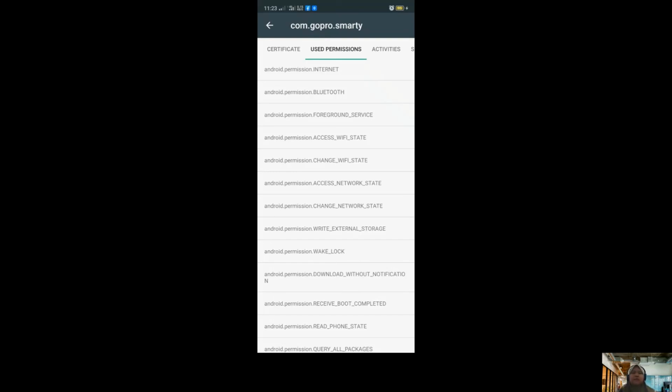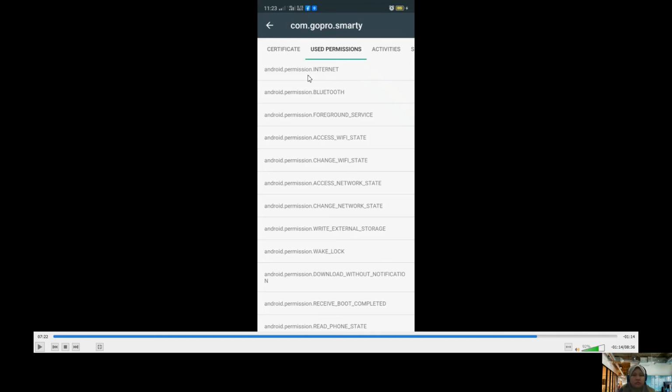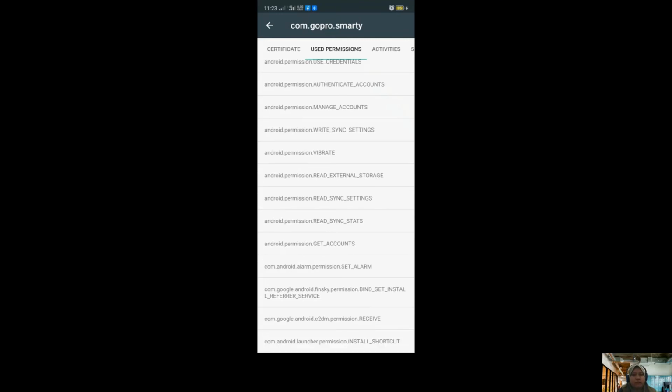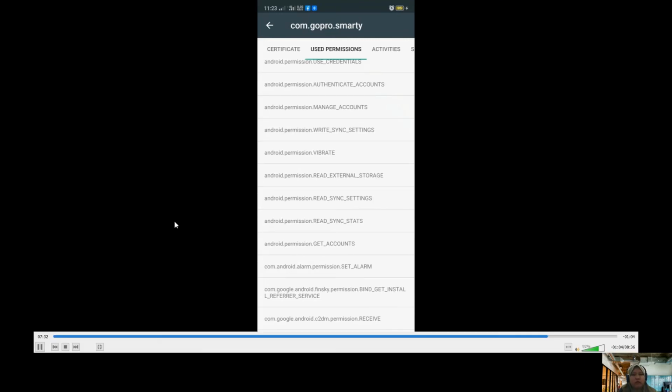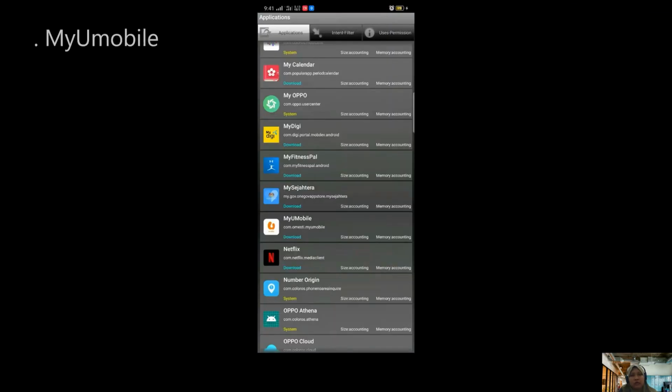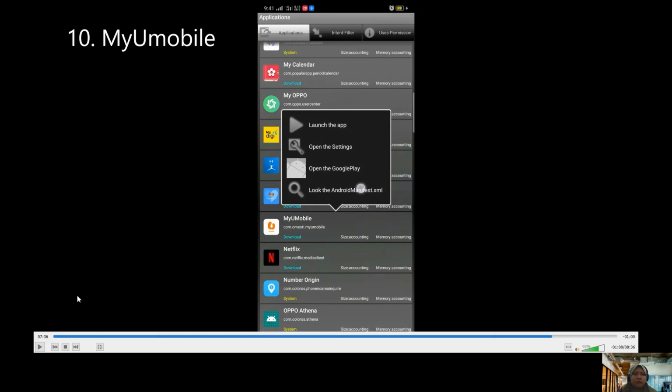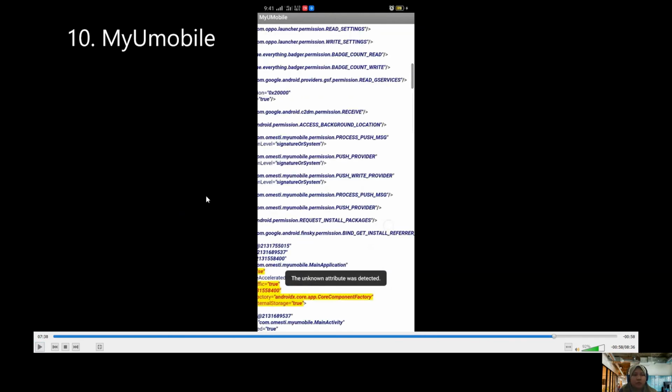And this is the list of the user permissions, which are internet, Bluetooth, access Wi-Fi state, change network state, backlog, download without notification, read phone state. The application can only download the photos and the videos from the GoPro camera, and not edit the videos and the photos.